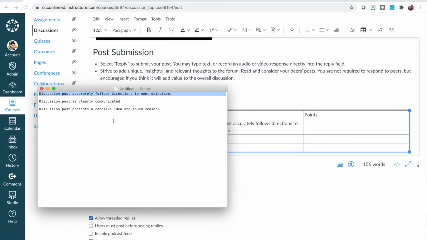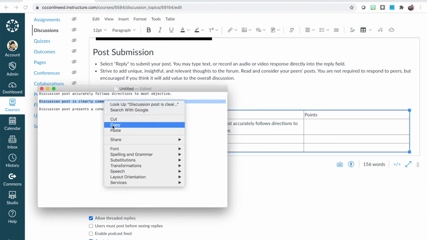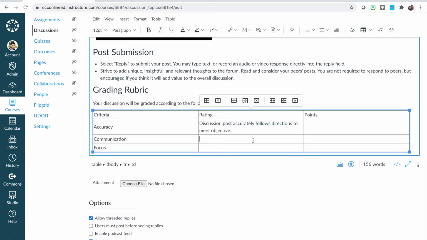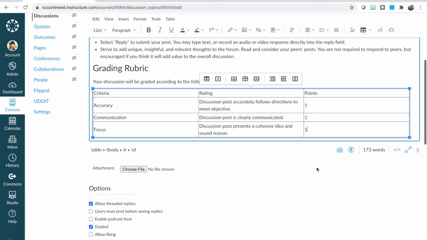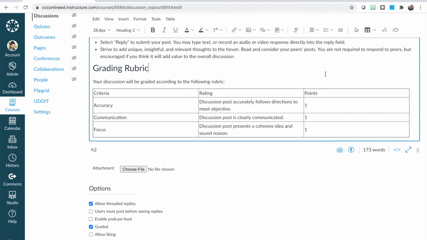So I will go ahead and copy and paste the remaining statements. And then I have my point values. I keep it simple, 1 point each. So now I have created my table.